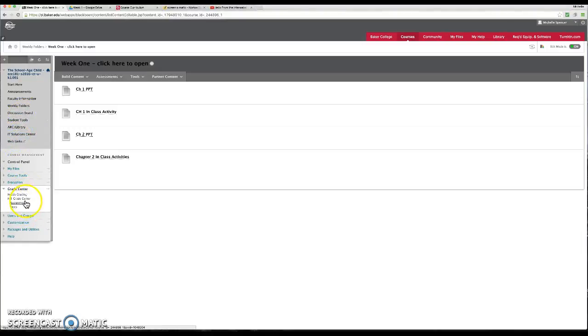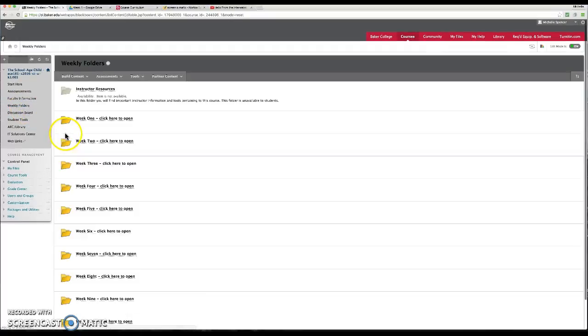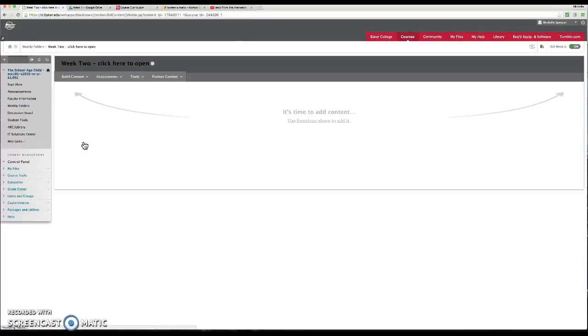You can always go and look in Grade Center here. Check your grade every day. I'll be updating things as you turn them in. And as you can see in the weekly folders, I've not yet put the case study assignment links, but they'll be up there. So it will say Chapter 1 case study, Chapter 2 case study, and the due dates will be listed with those too.